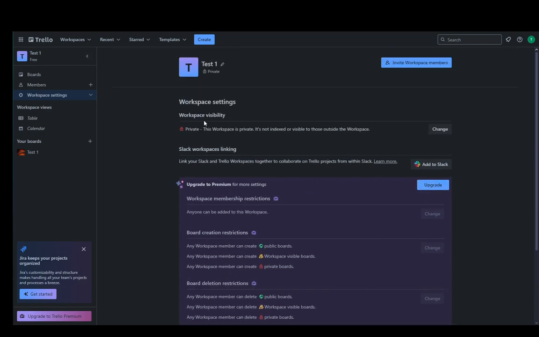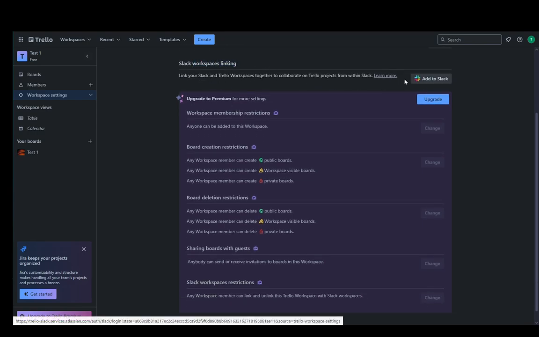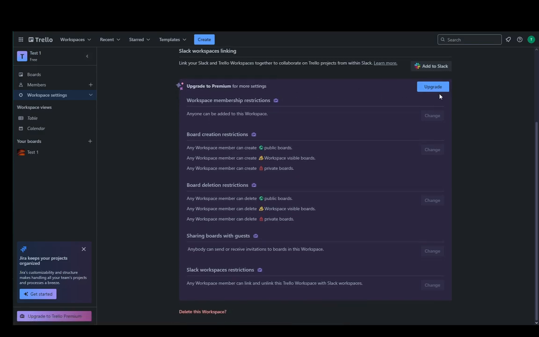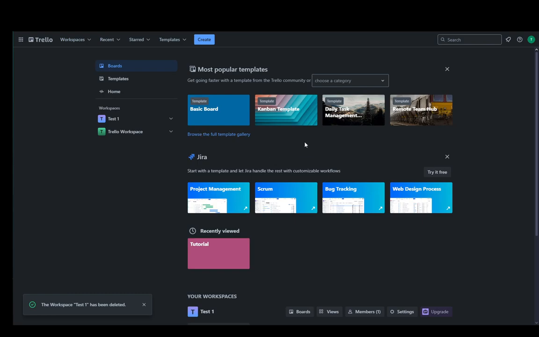You can change the visibility of the workspace, and then you have Slack workspaces linking, which you can add to Slack, or you can upgrade to premium for more workspace settings. Now, what you're going to want to do is scroll all the way down and click delete this workspace, and then you need to enter the workspace name to delete. I'll just name it Test1, and as you can see, I can delete this workspace. Click on delete, and now that workspace has been deleted.